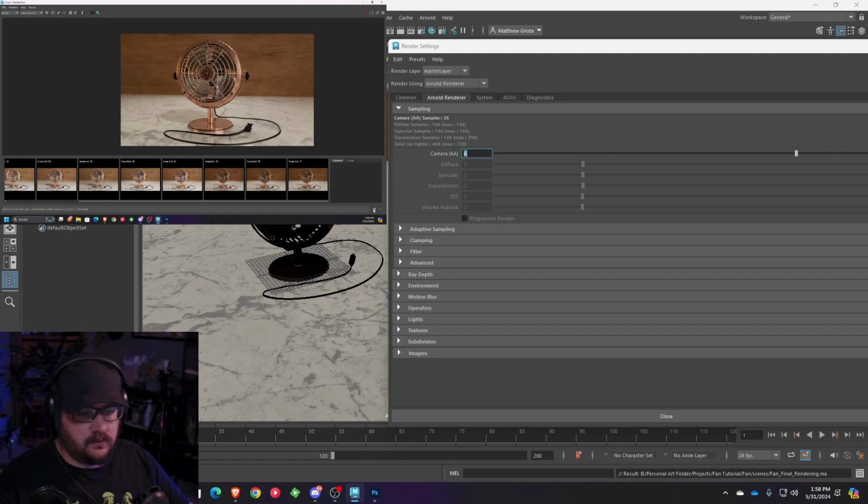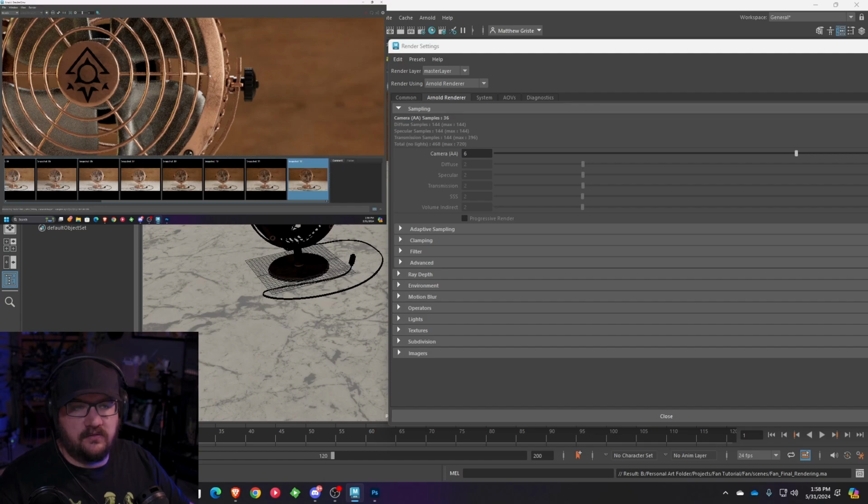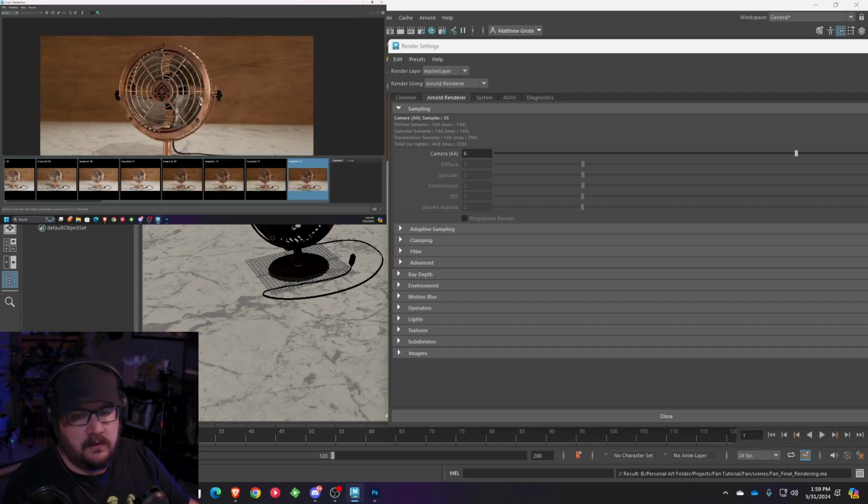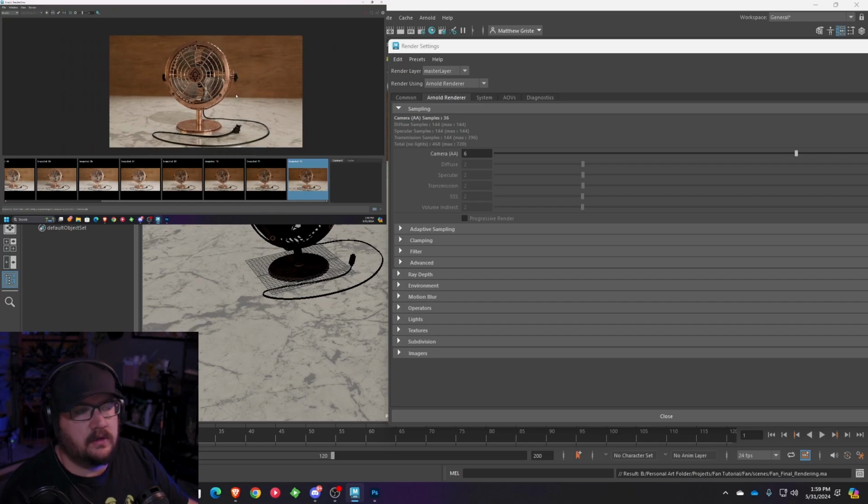So what we're going to do is snapshot that. All right, so we're going to look at our fan, zoom into it. You can see how it's still grainy, but you can see it got better. So there are some options here. You can increase the samples in your scene. We can continue increasing the samples in our scene. We can also increase the samples from our lights.